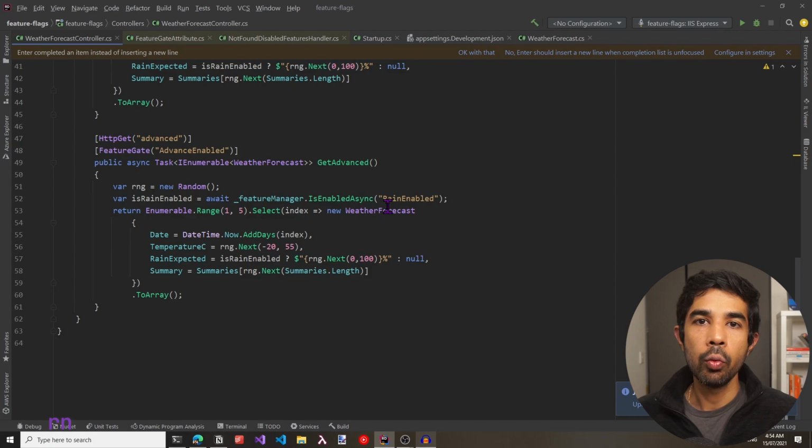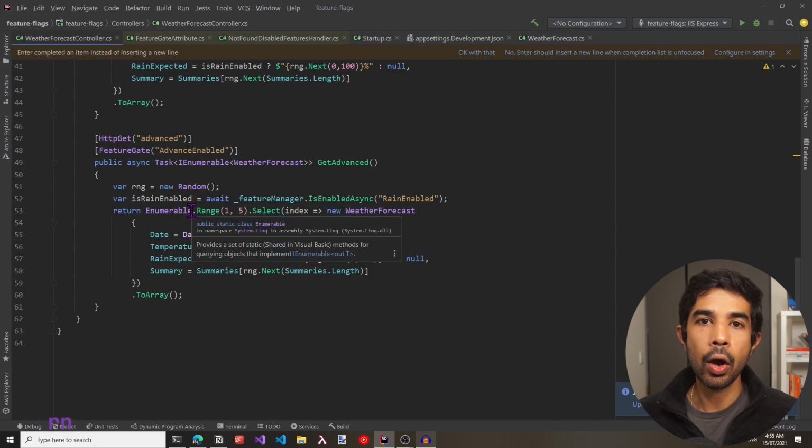Up until now, we have simply used boolean values to represent our feature flags. But let's say we have more advanced use case scenarios. Let's see one of them next. So while building the advanced API endpoint, let's say we have completed all the work, but then we also figured that there is a new algorithm that we could use to determine the weather data for that particular day.